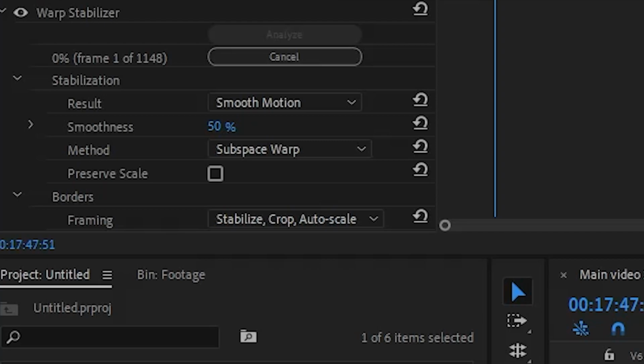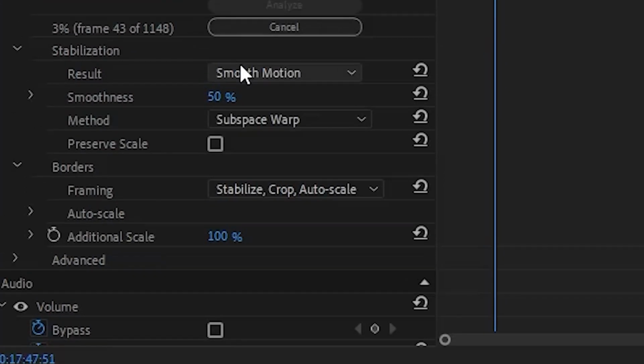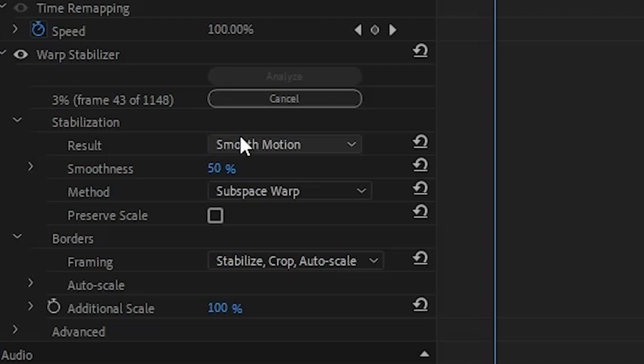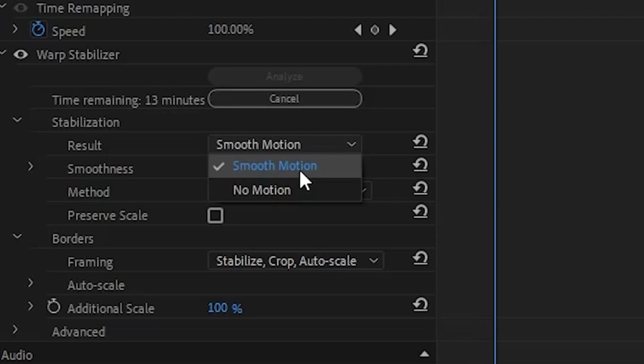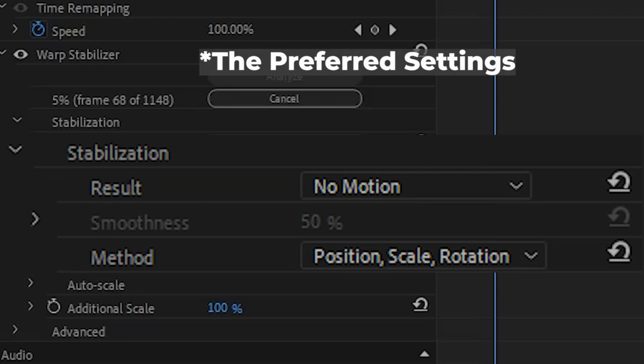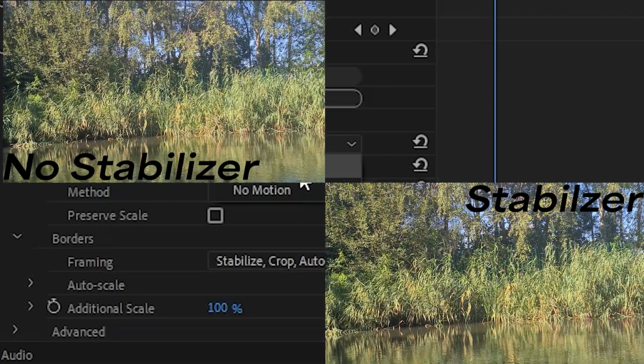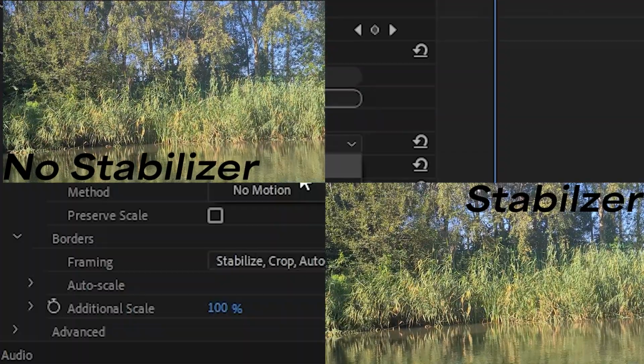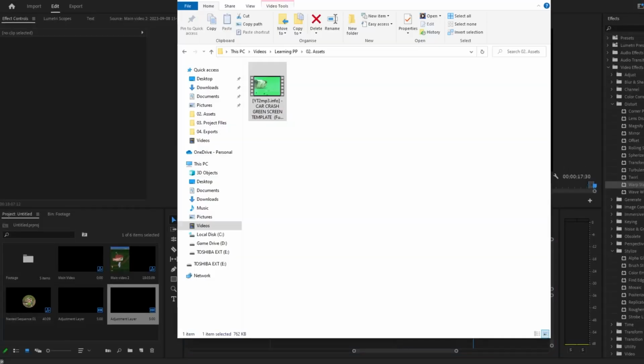So what this essentially does is it tries to smooth things out, but you can also change it to smooth motion. For example, if you're moving a little too much, it will make that movement more smooth by trying to move the clip around within the preview. Personally, I prefer no motion, so we would click no motion. And the method that you want to pick is position, scale, and rotation.